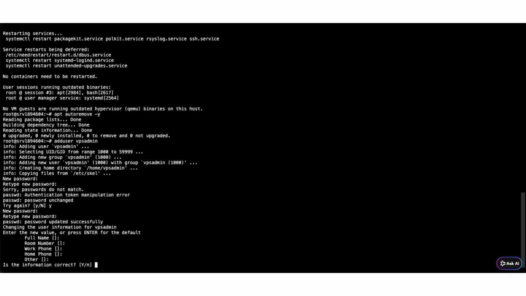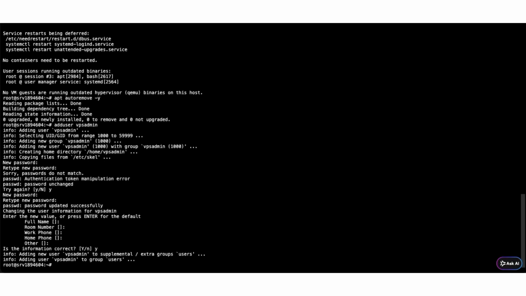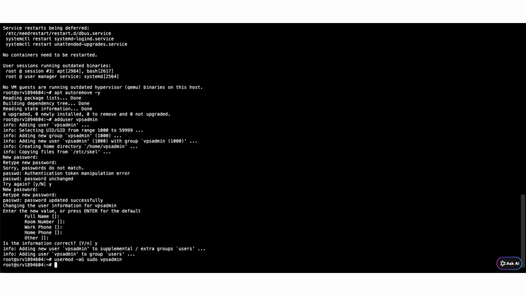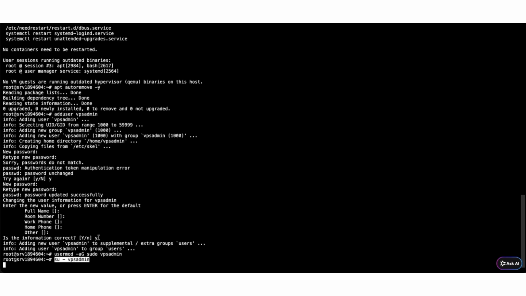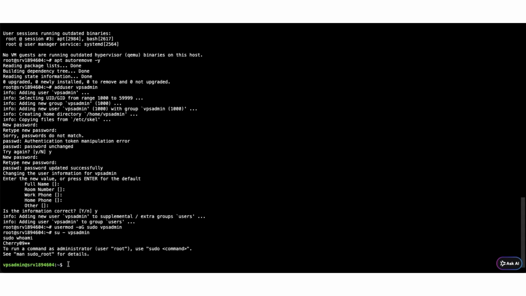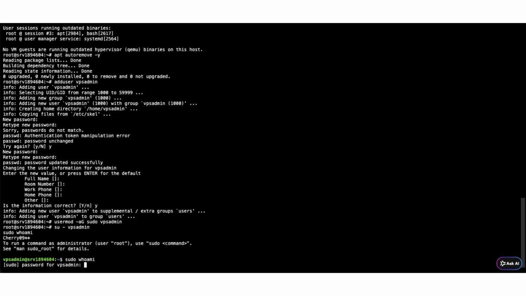Type Y and press enter to confirm the information. Now give the new account administrator privileges by entering usermod -aG sudo VPS_admin. Test the account by entering su - VPS_admin. Then enter sudo whoami.